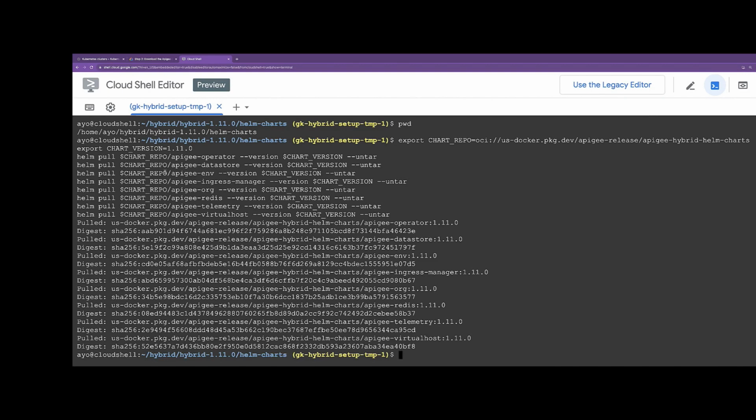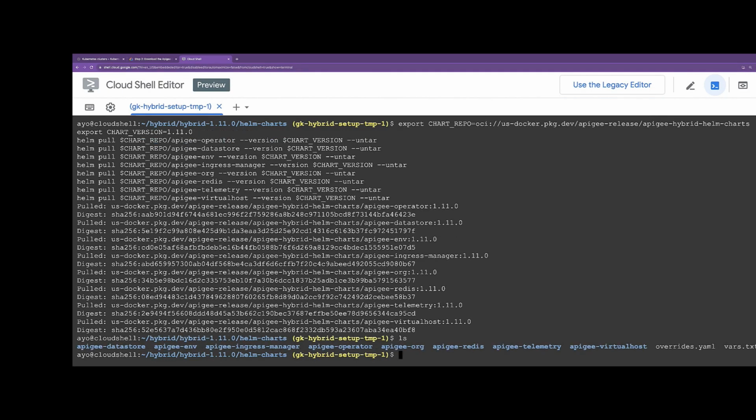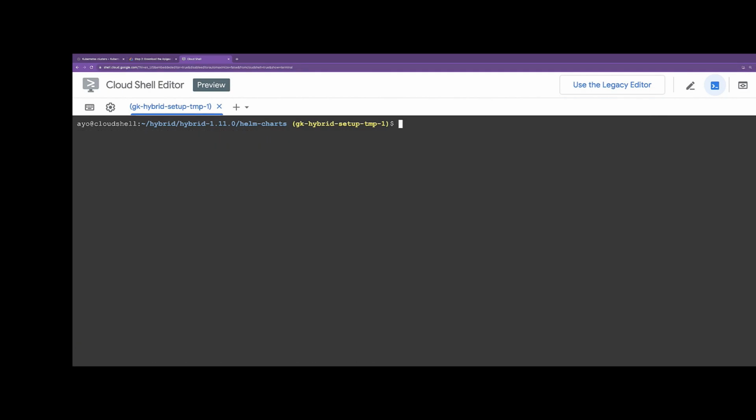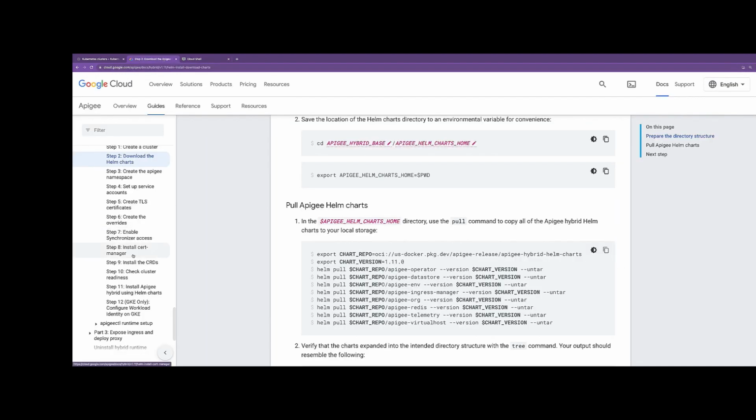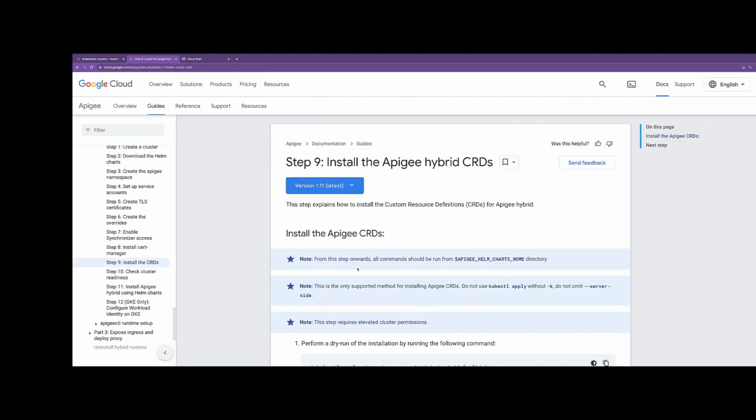So now that I've pulled the charts, a simple ls from here will show me all the Apigee chart folders that I have in there: operator, data store, environment, ingress manager, org, Redis, telemetry, and virtual host. So these are all the Helm charts that we'll be installing today. And now that I have pulled them down, I can go back to step 9 and install the CRDs that will be required manually.